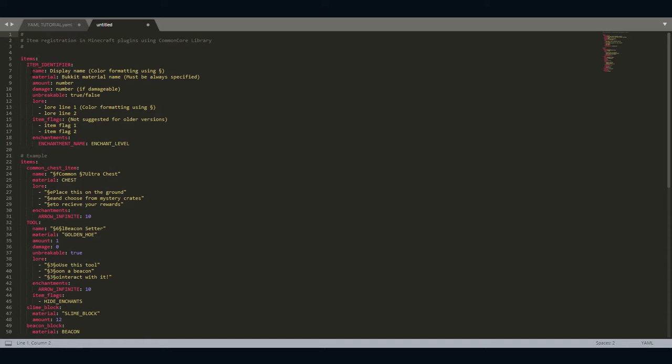Some of the attributes you can specify are name. Name is the display name of the item. It supports color formatting using the paragraph sign. Material of the item has to be always specified. You specify the material of the item using the bucket material name. If you want, you can also specify the amount of the item, and this amount will be used, for example, when you use the item as a result of a recipe.